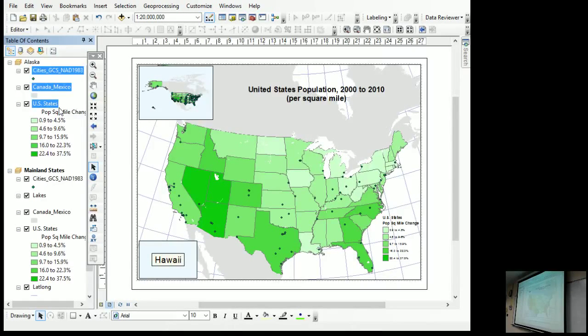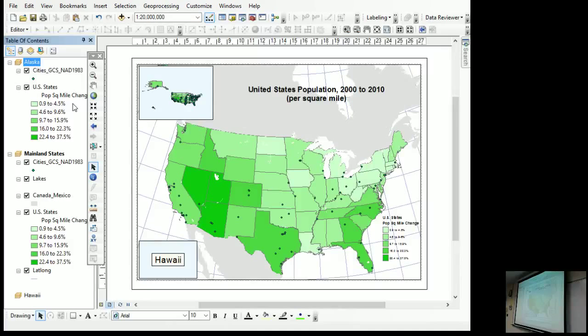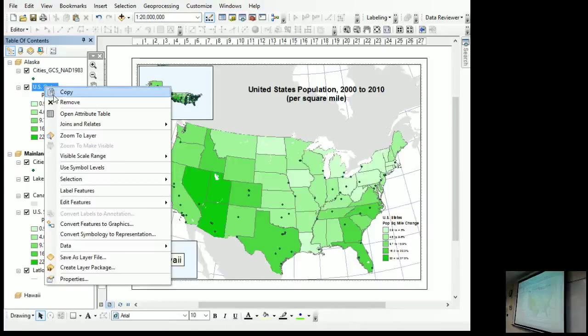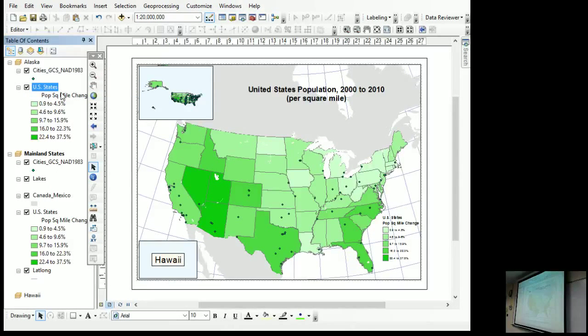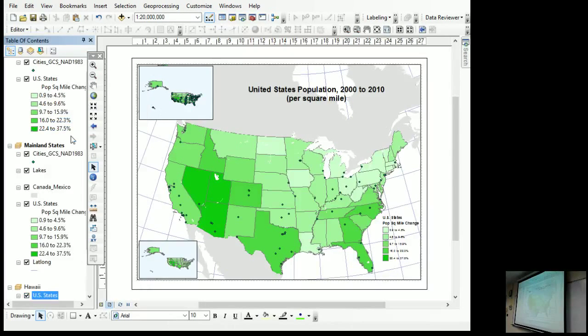Step 23 in the Alaska data frame, hold down control and click Canada, Mexico to remove it from the selected layer. We add it, we remove it. Then right click either of the two selected layers and click copy. Then go down to Hawaii and right click and paste. So now I put the US states layer in Hawaii.